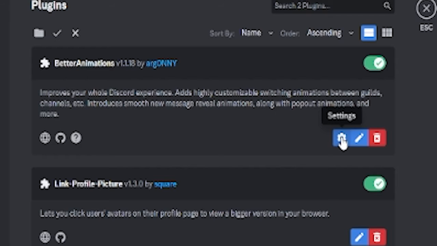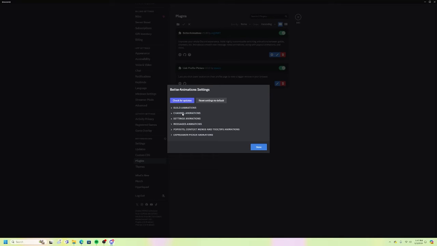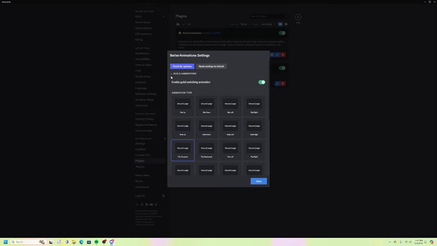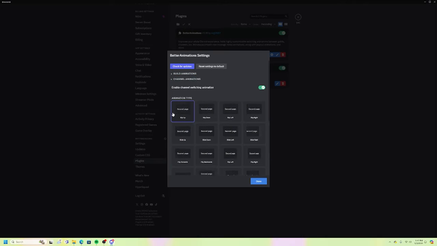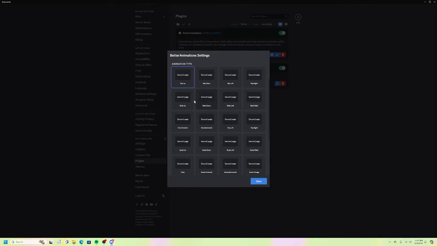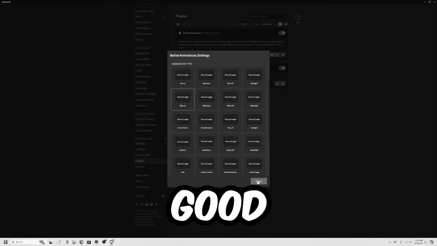You can then press this settings button. And here is the nice little GUI that we saw on the website. You can then click these drop down menus, and it has an option for guild options. We're just going to go ahead and select channel options for now, and we can just go ahead and make it slide up. I think that's a good animation.